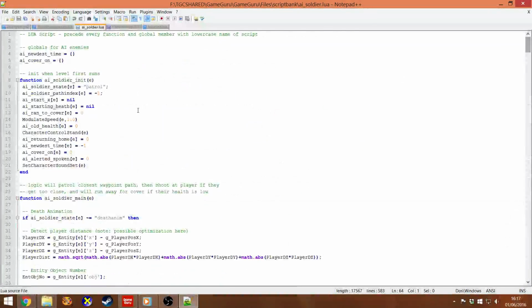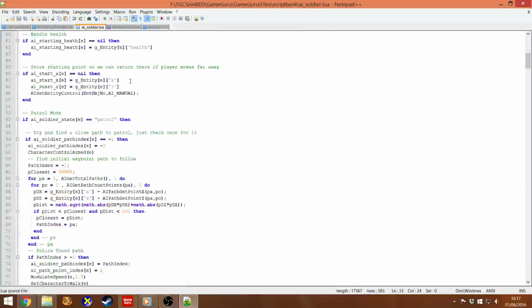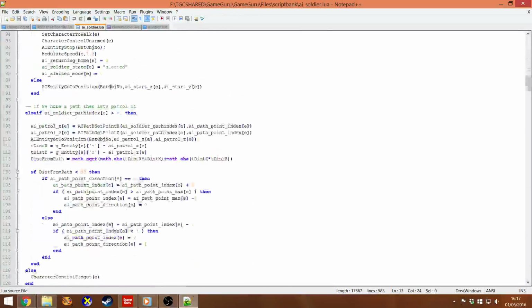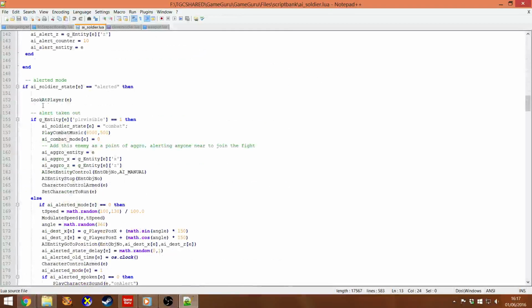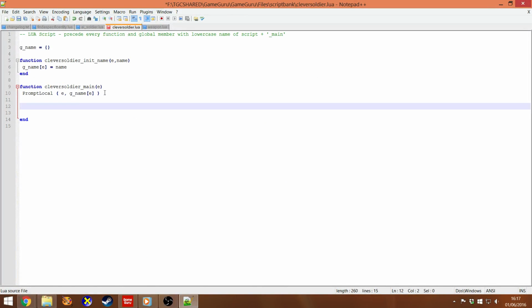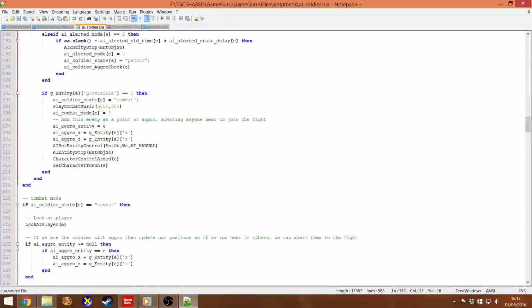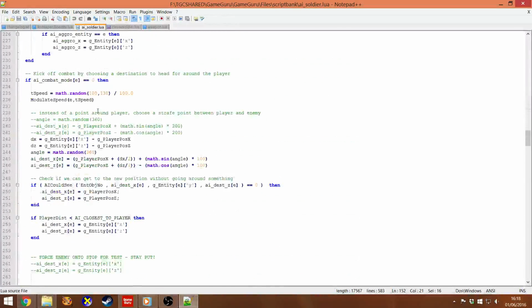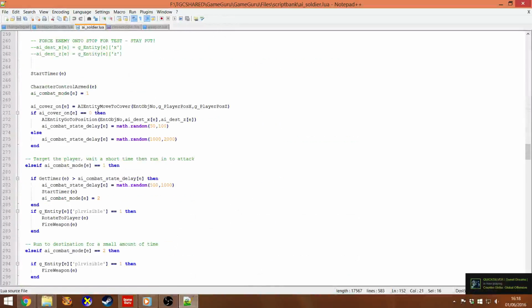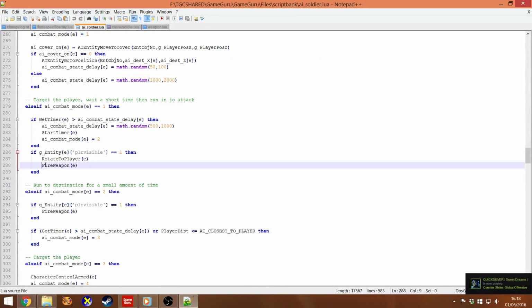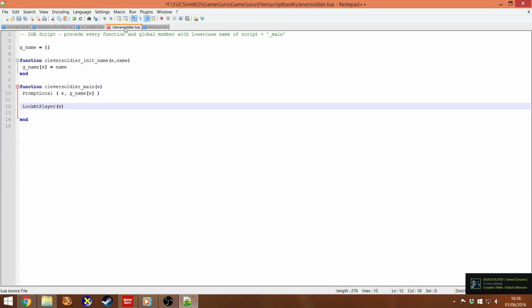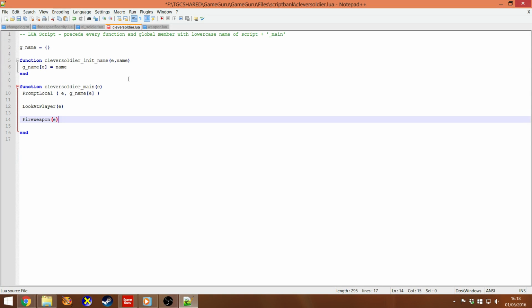But what we can do, just to keep things fun, is pick out the bit which makes them look at you and fire at you. So that's the look at player command, sorry. So not only are they going to display the name, they're going to look at you. And is there one where we can have them fire at us? That would be nice. Fire weapon, there it is. You can fire the weapon.